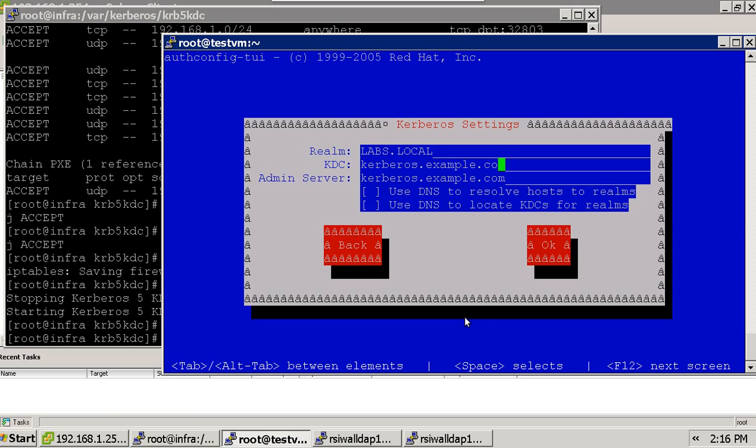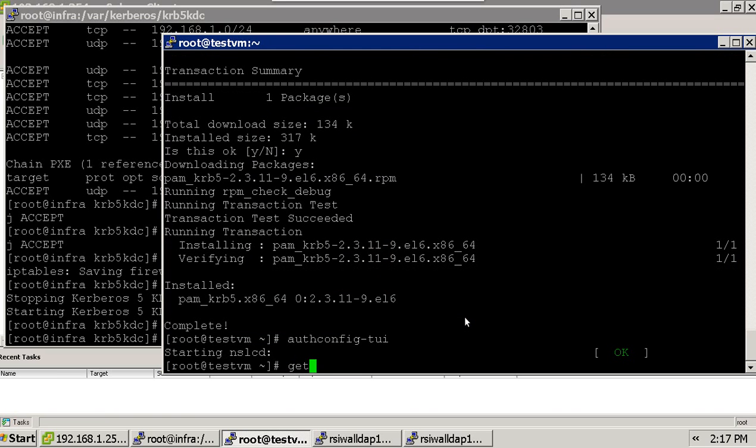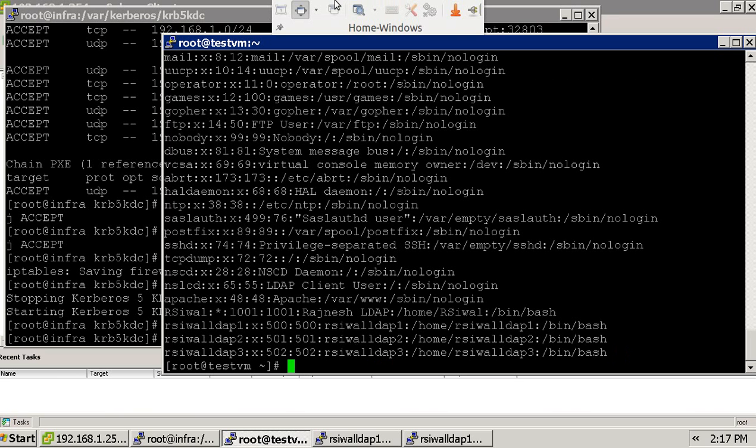Now the realm will be labs.local and KDC will be infra.labs.local and admin server infra.labs.local. Okay, now I'll try to log in to this machine using the Kerberos credentials.